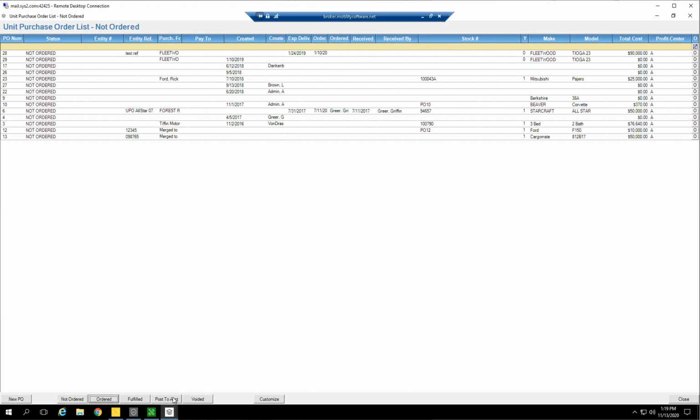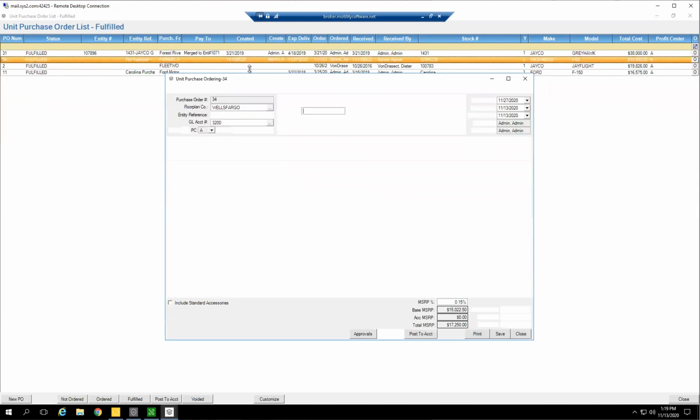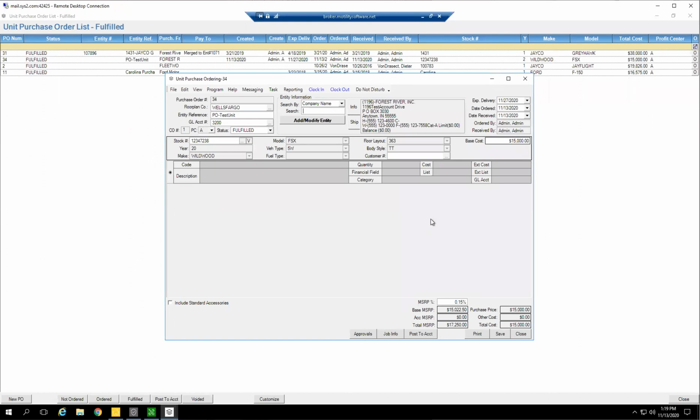So just keep that in mind. We don't want to overwrite anybody else's changes, so we always want to lock records if someone's editing them currently. Third time's a charm. We'll go ahead and hit post to accounting. And now I would expect the accounting values of $15,000 on my balance sheet in the inventory account of this unit offset by the floor plan balance in the same amount.